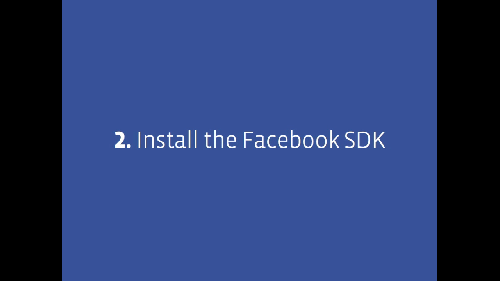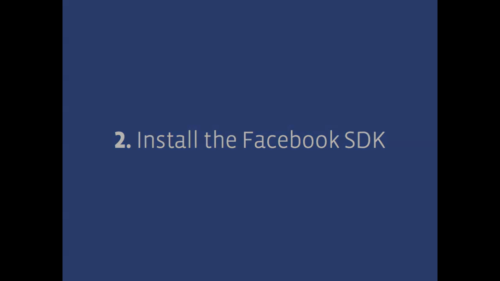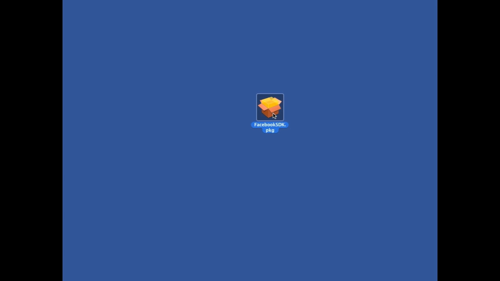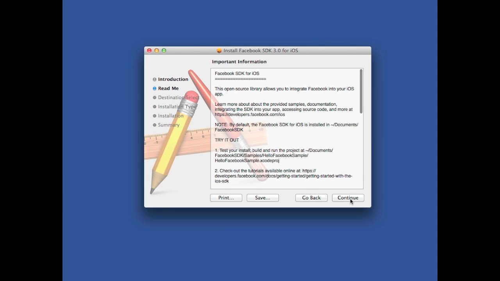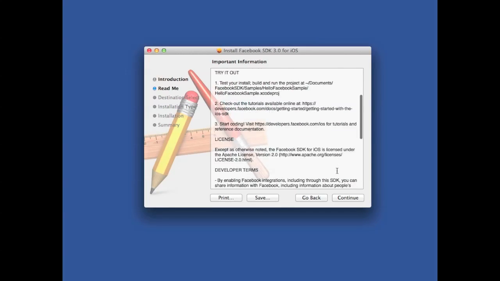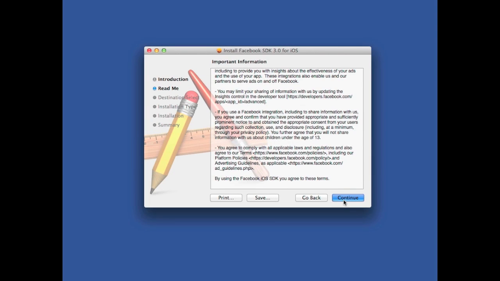Next, you'll need to download the Facebook SDK for iOS itself. You'll receive a package which takes you through a simple installation process. Take a quick look at the README, select the default locations, and wait for the install to complete.